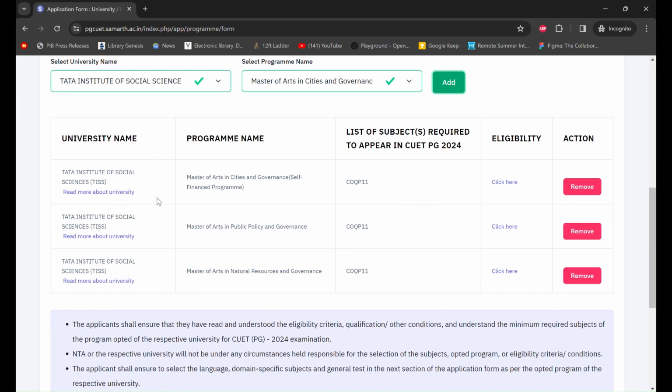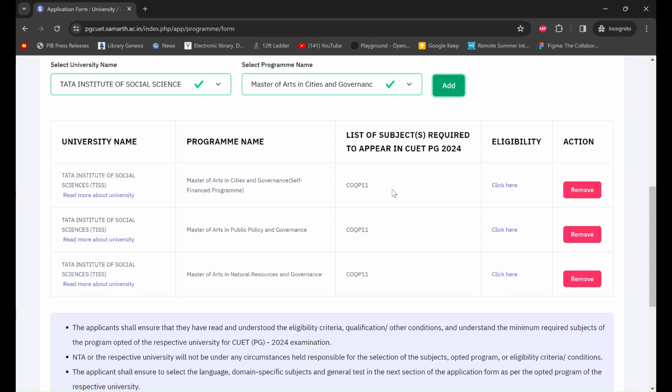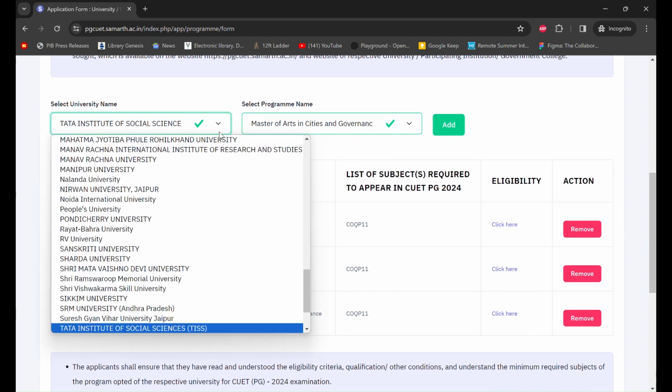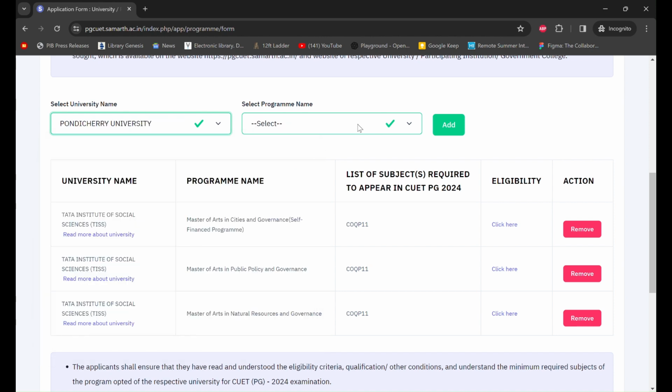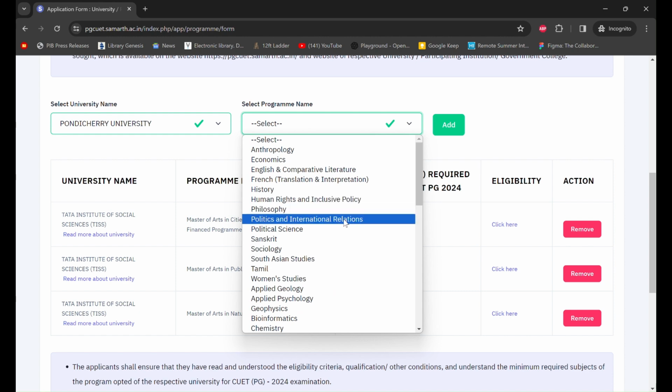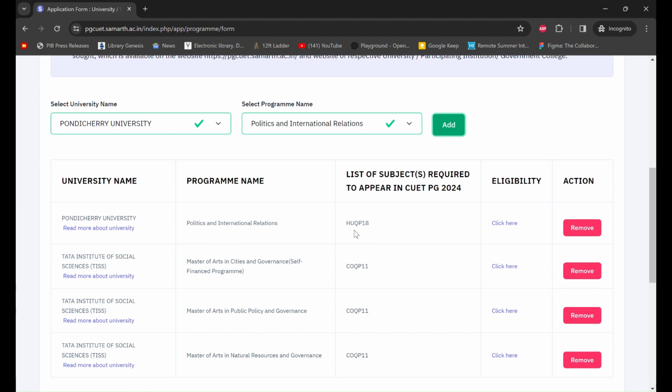Now, if you observe very carefully, if you look at the subject code, since all these three courses come under one school, the subject code of the paper is the same. That is COQP11. So you will be writing one exam for all the three courses. But let's say I'm choosing some other university, let's say Pondicherry University, and let's say politics and international relationships, and I'm adding it. See here the code changes.